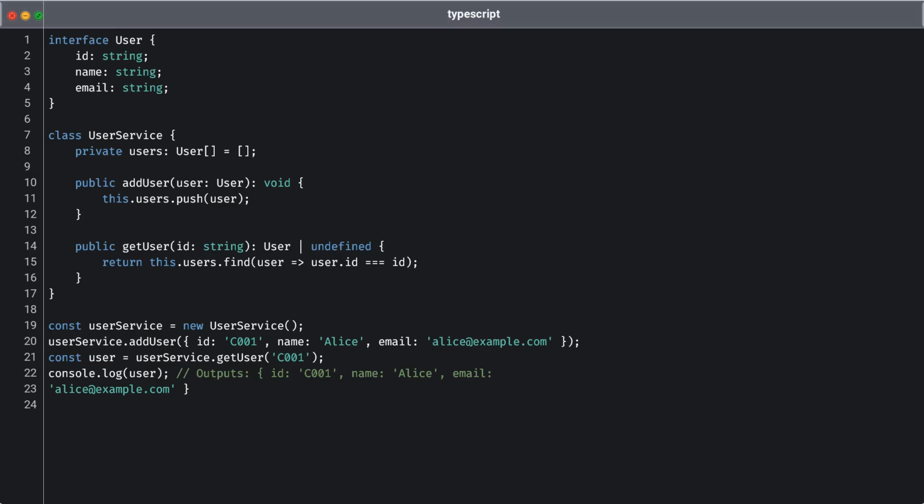Now let's see how we can utilize this user service. By creating an instance of user service, we can add a user and then retrieve and log their information. This setup serves as a foundational element in our user management service, adhering to the principles of domain-driven design by encapsulating domain logic within its bounded context.